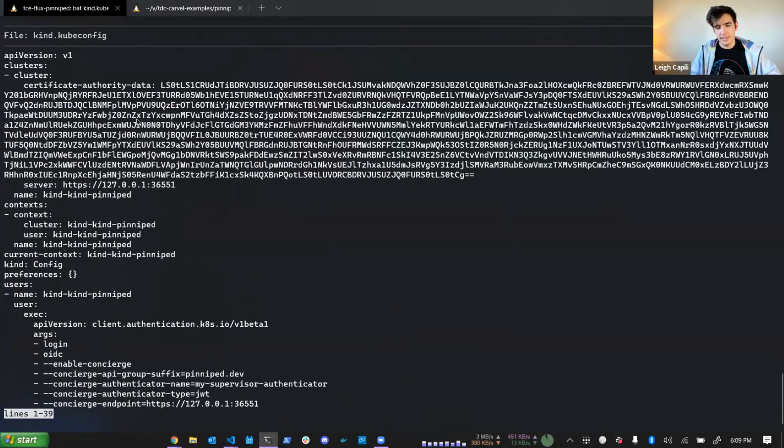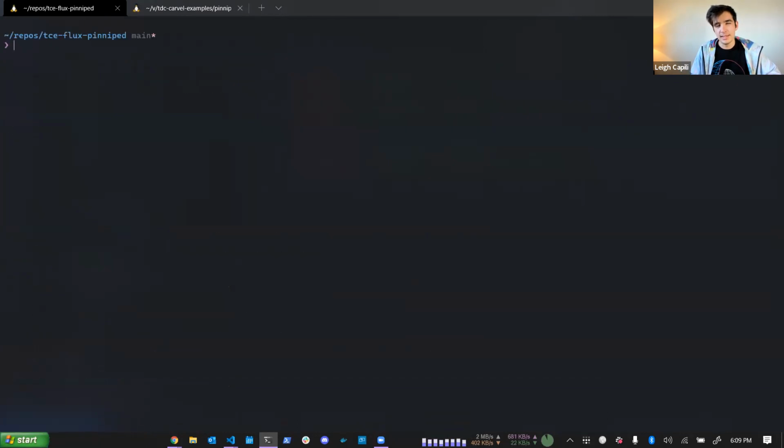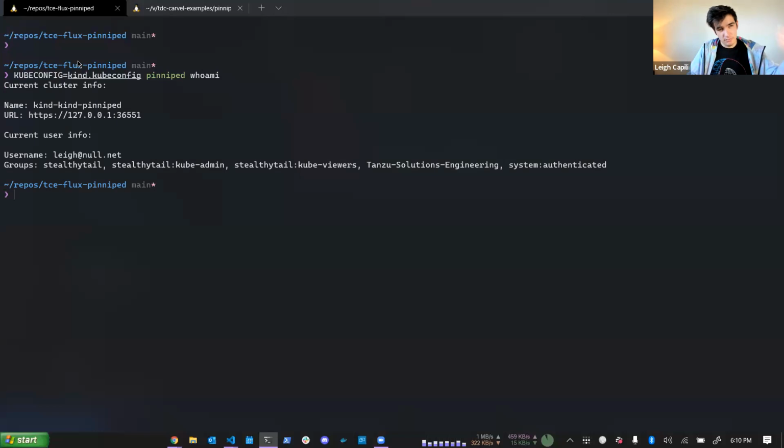None of this is secret. I could send this to anybody who wants to log into kind on my laptop, but wherever we're running the kind cluster, it could be on a dev virtual machine somewhere that's shared. And then I will just say kubeconfig, kind kubeconfig, pinniped, who am I? And if we've done things right, there you go.